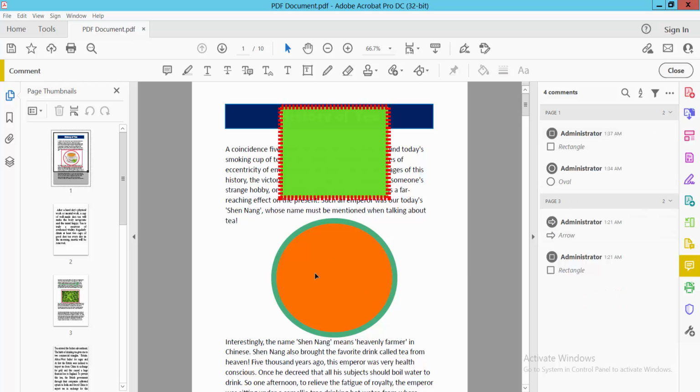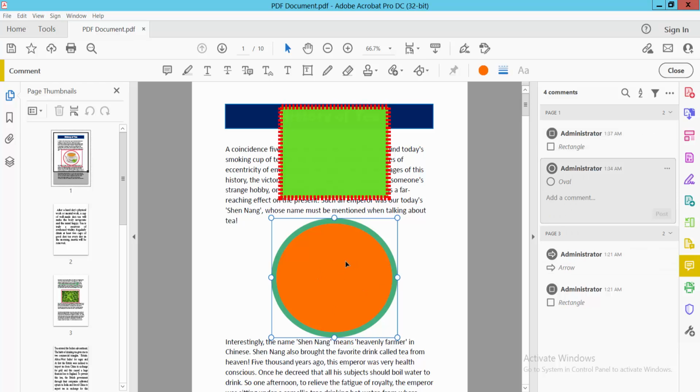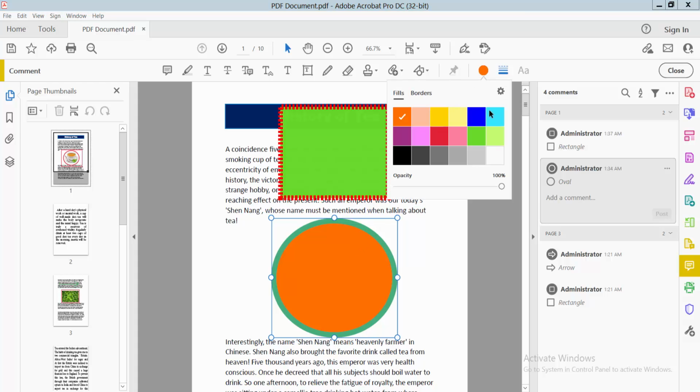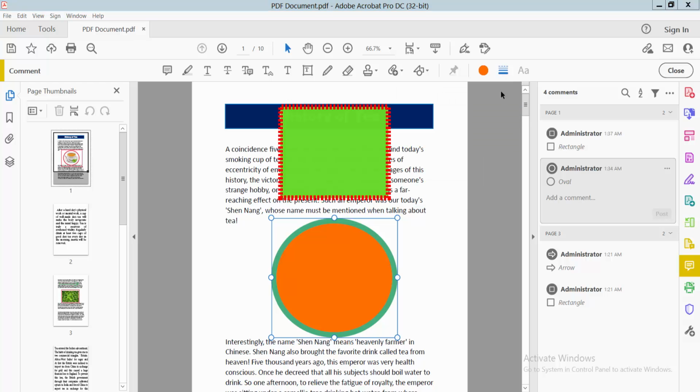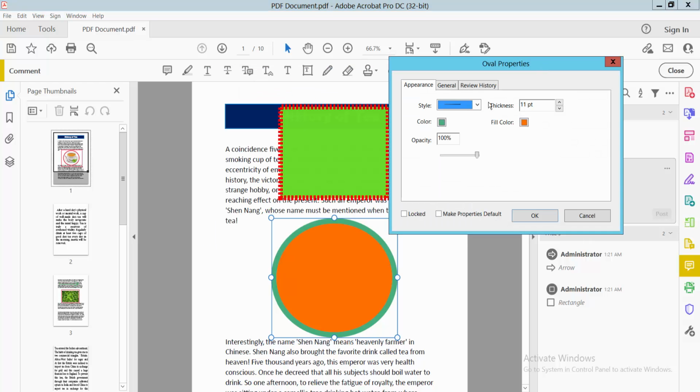And also change this border and make it a dotted border. Select this color option and also select the gear option and open the Properties dialog box and select a style. Choose a dotted border and see this, and finally select OK.